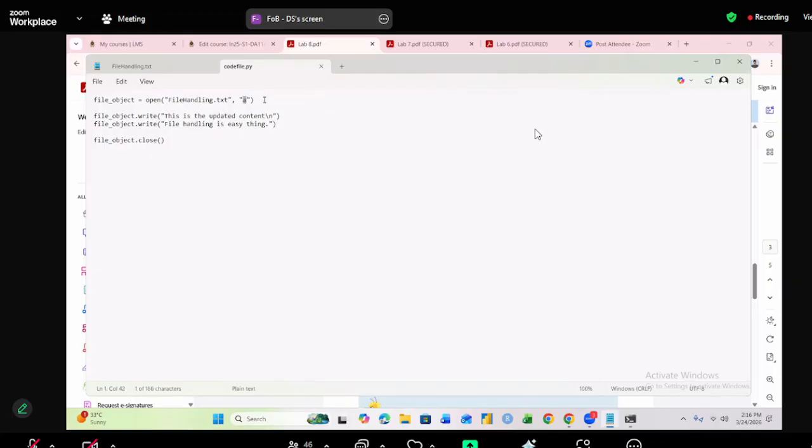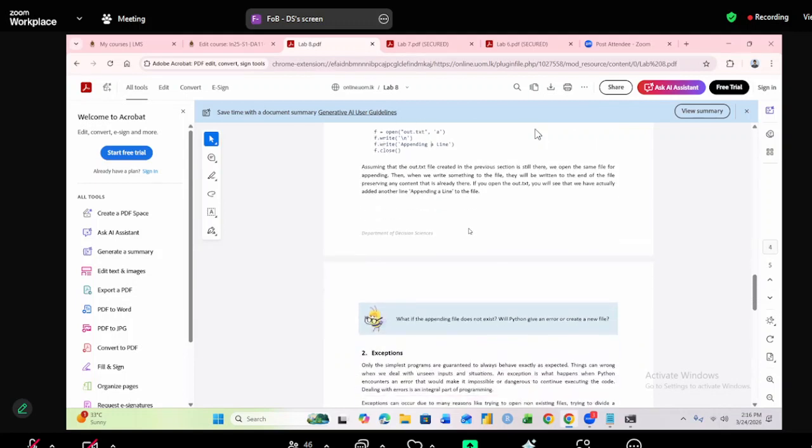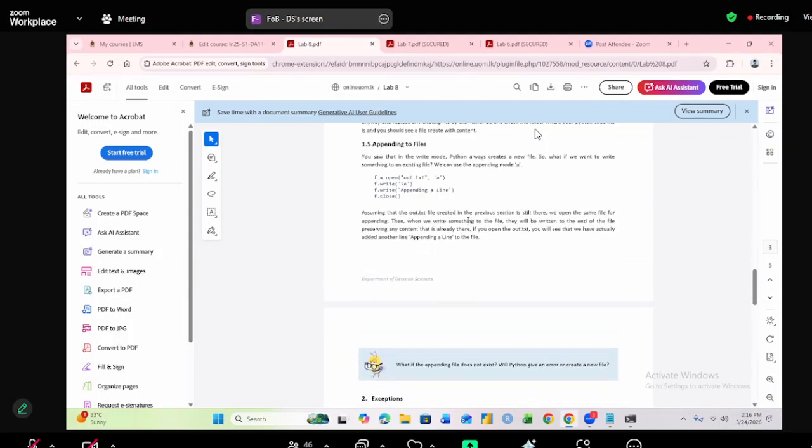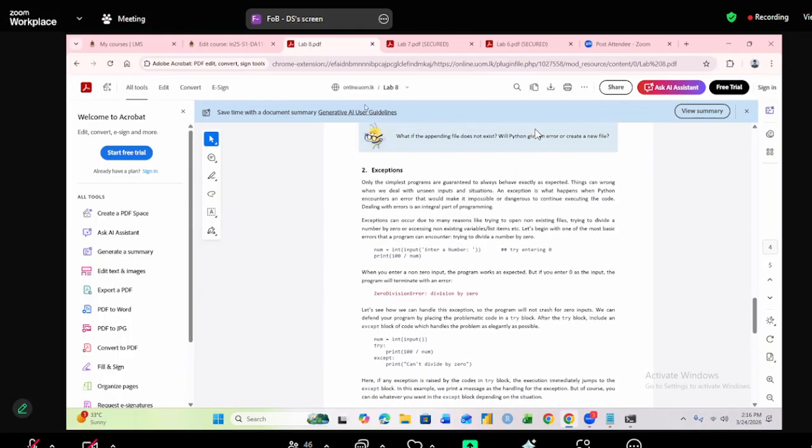The mode should be a. The write is the function for both writing and appending. Read is for reading a file. Is that clear? Any questions or anything to clarify? I think all things are good.